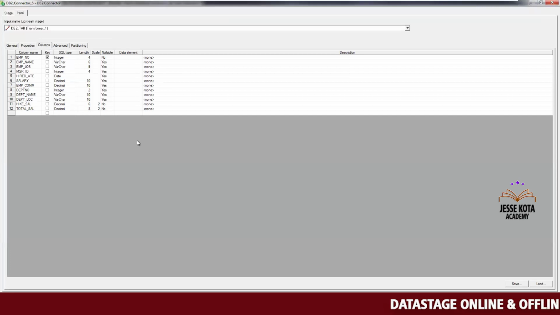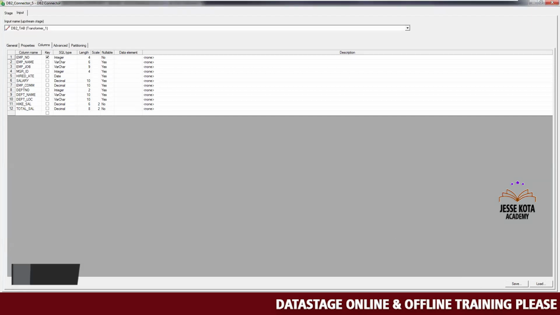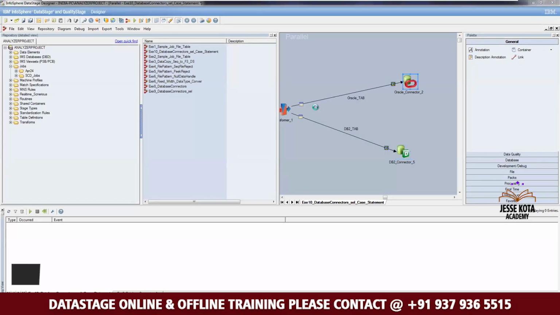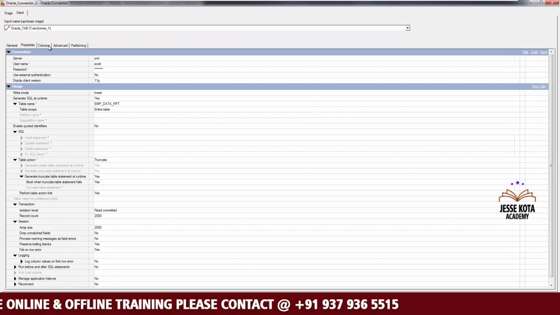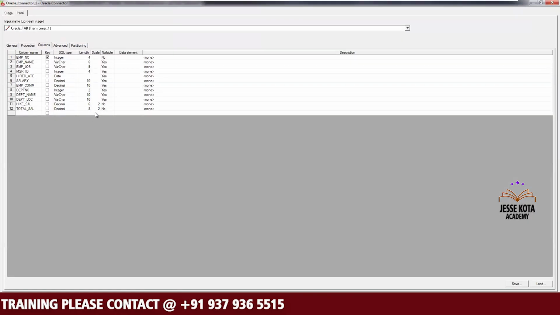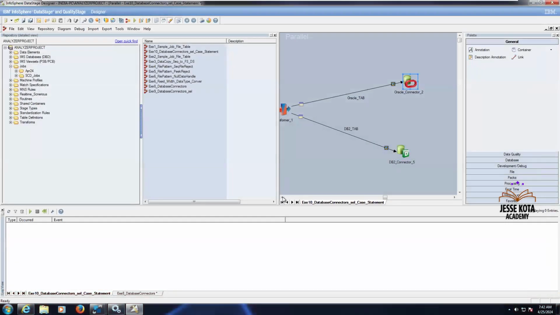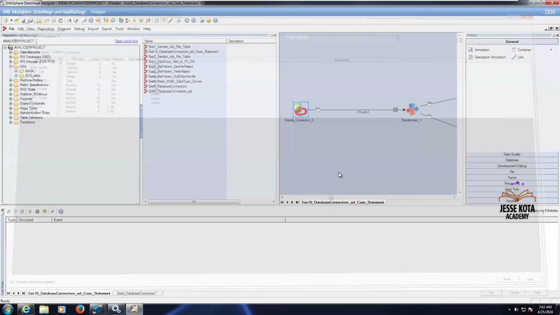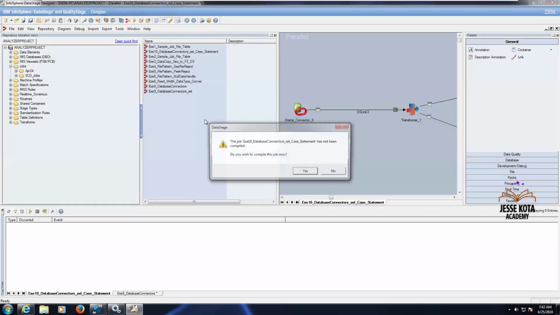Here it is 8, 2. In the DB, total salary is 8, 2, so change the length accordingly. In the source you can change it, because the DB and this one should be in sync. Now click on OK. Save, compile, and run this job.